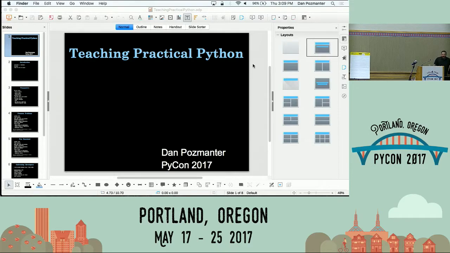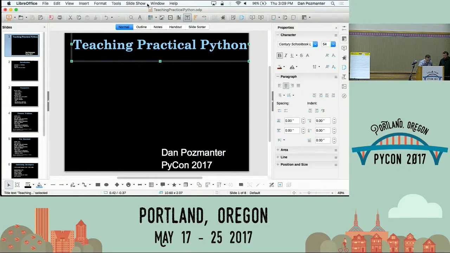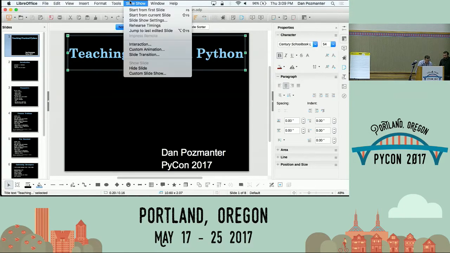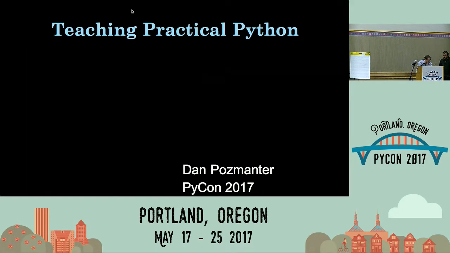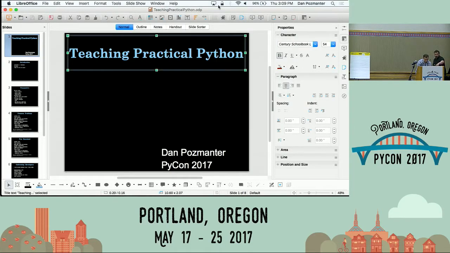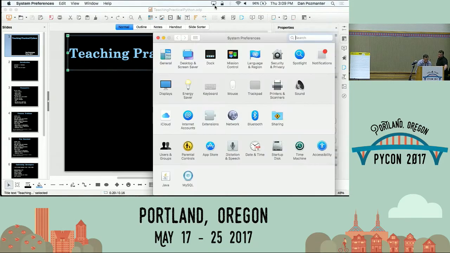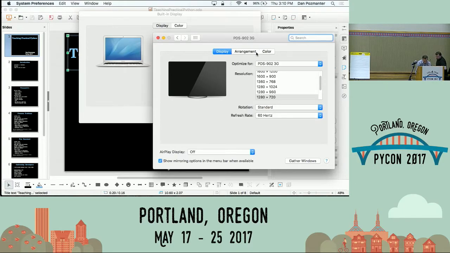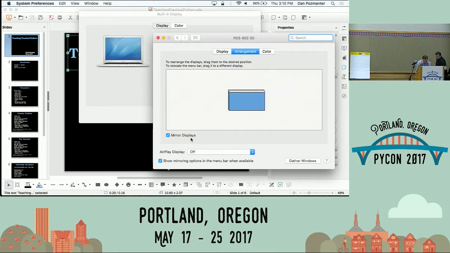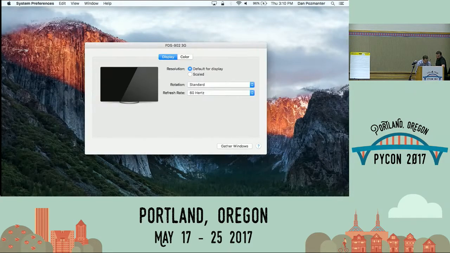There we go. And so just to make sure, let's go ahead and start the presentation now. Oops. Let me see if I can. There we go. And so let's back out of here really quick, and let's go to your system preferences. Yeah, the Apple icon. Okay, yeah, to display. And let's go to arrangement. Click unmirror. Awesome. And then now you should have two screens.